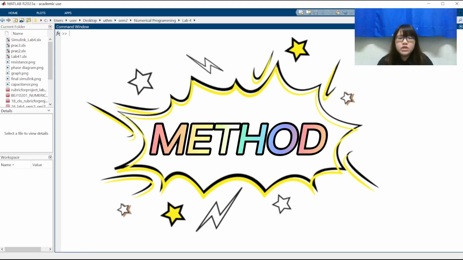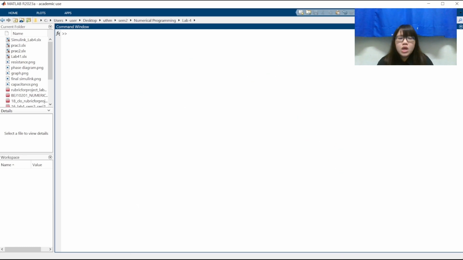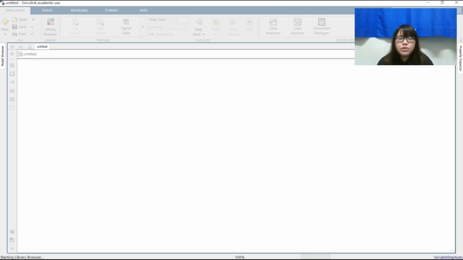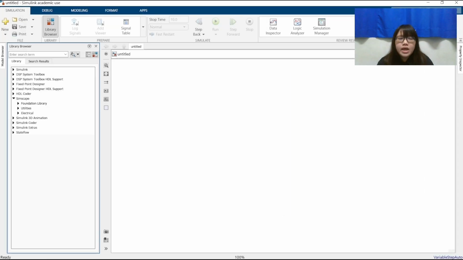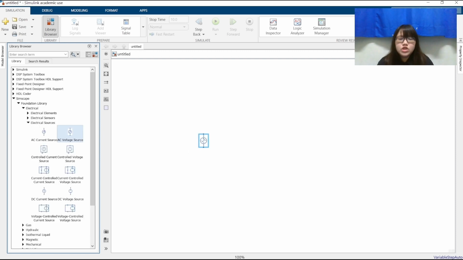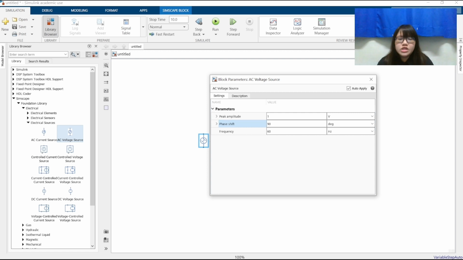In this part, I will explain the concept of Simulink programming design for analyzing the given electric circuit. First, we open the MATLAB Simulink programming mode by typing Simulink. By choosing blank model, we can start to do our design. First, we open Simulink library browser and select Simscape. Next, we select the AC voltage source component from the electrical sources. Then, we set the phase shift to 90 degrees in the AC voltage source.